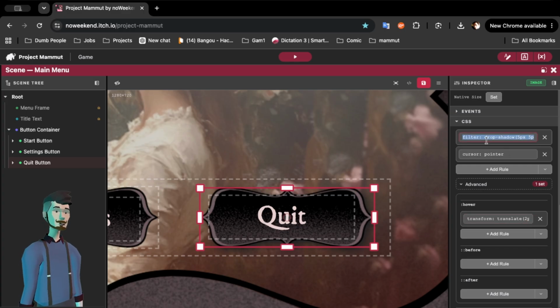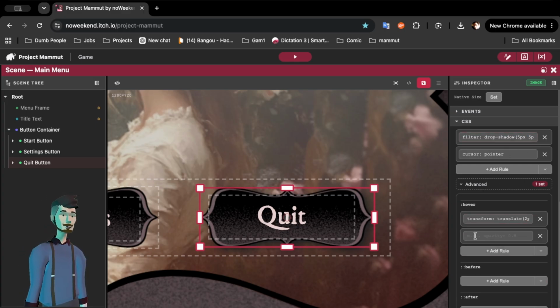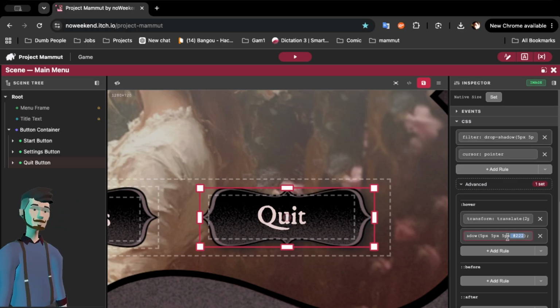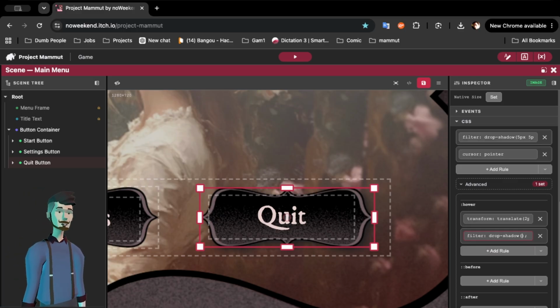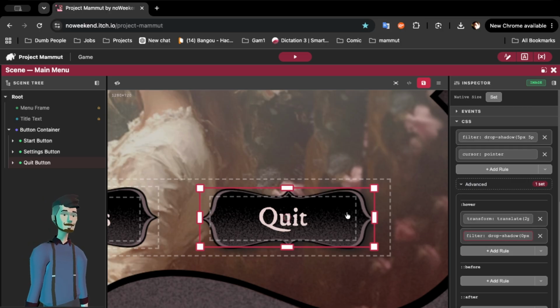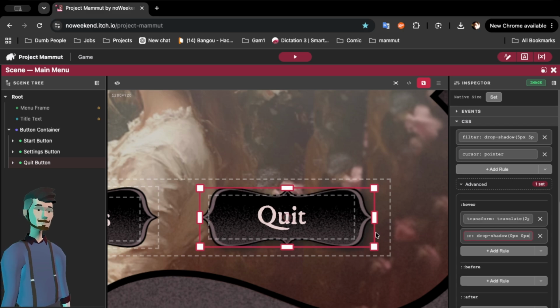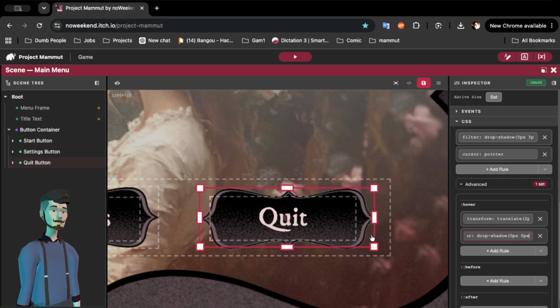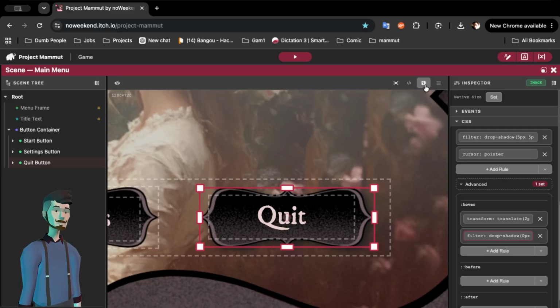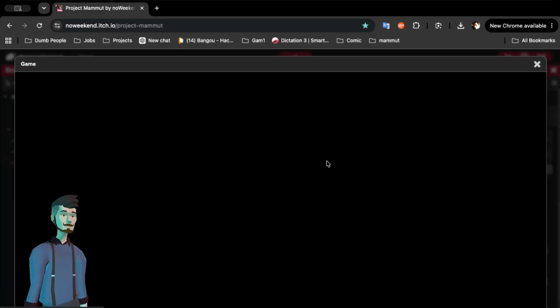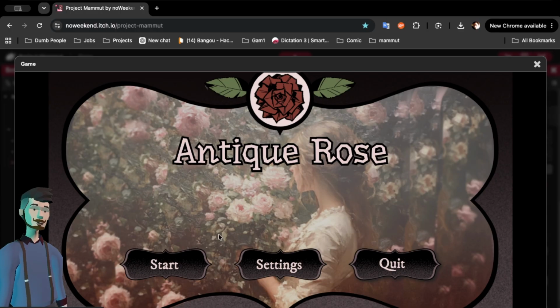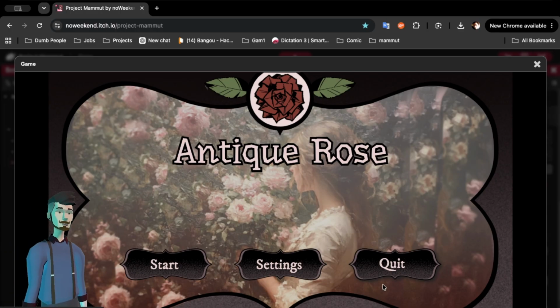I'm just going to copy our drop shadow from here, add a blank rule, paste it in, and we can just set 0px, 0px. And we can see that the shadow disappears when we hover over it, and our mouse cursor changes. So let's save that, press play. You can see the first 2 buttons we haven't done anything to, but the last button has a shadow, and when we hover over it, it goes away.